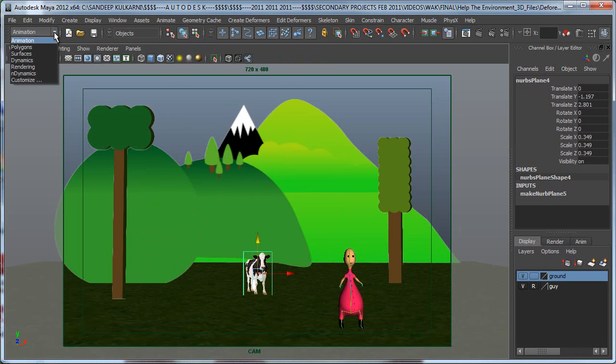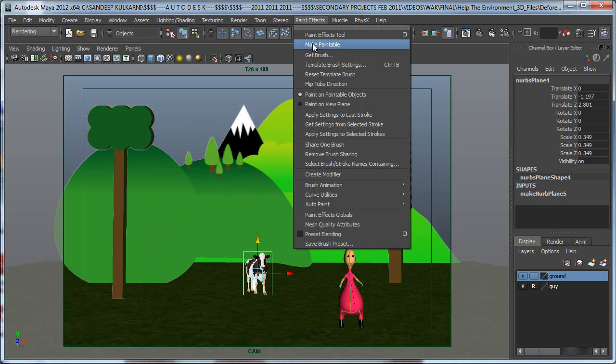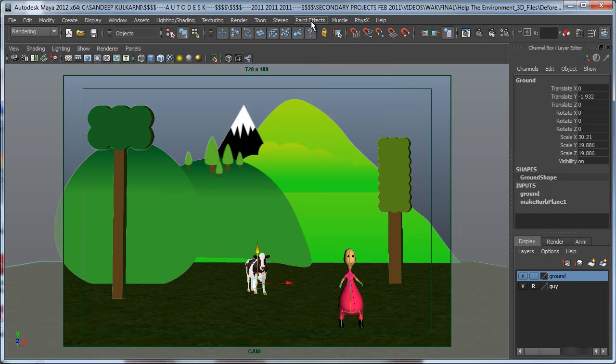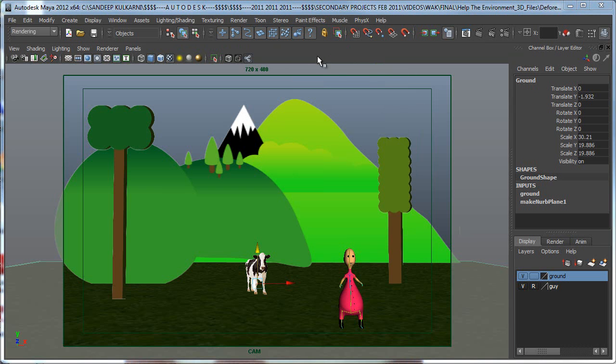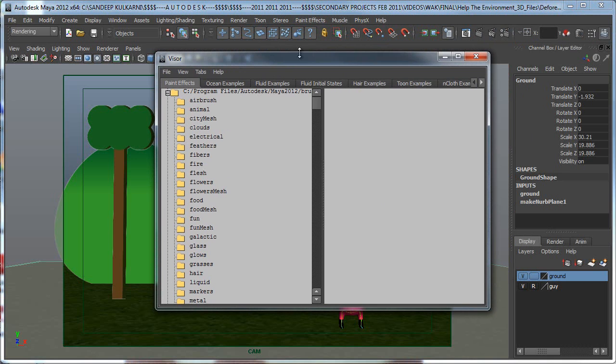So what I did, just to give it a nice look, was I went to rendering, and I went to paint effects. First I selected my ground and said paint effects, make paintable. So I made the ground a paintable object. Then I went to paint effects again and went to get brush. It opens something called a visor, so let me just get that in.